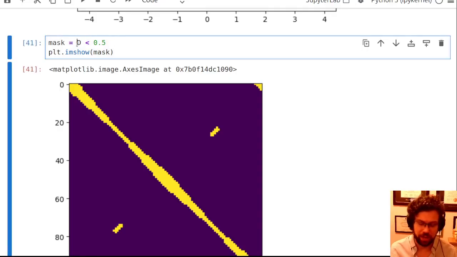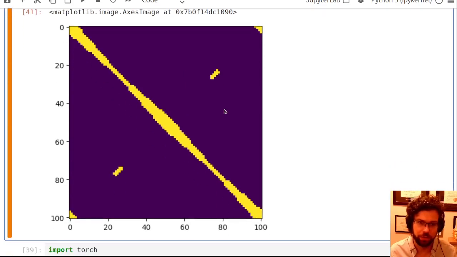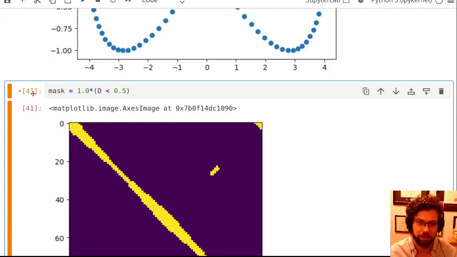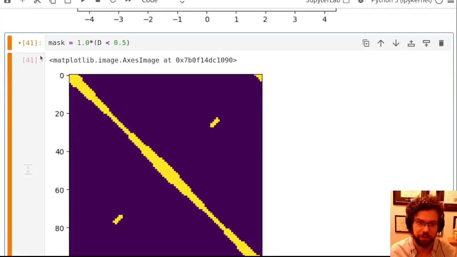So yeah, let's do that. And I'll make sure this is a floating point type here. So let's make that mask there. And say, I'm going to ignore the distances that are in black here. I'm only going to include these yellow pixels in the stress computation.